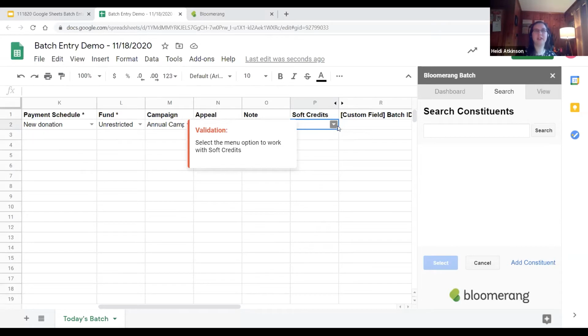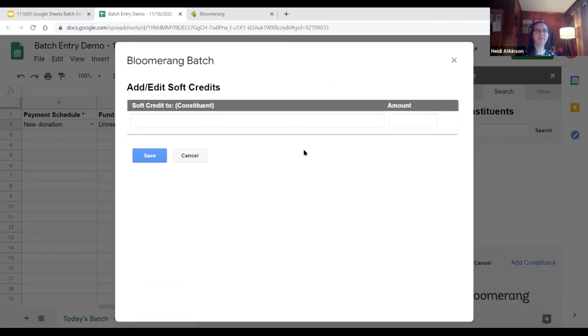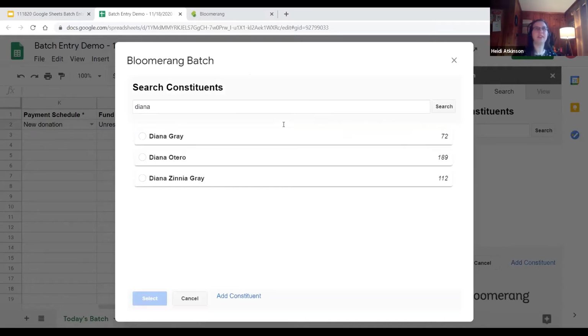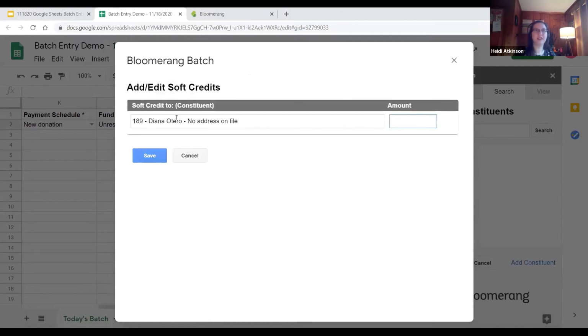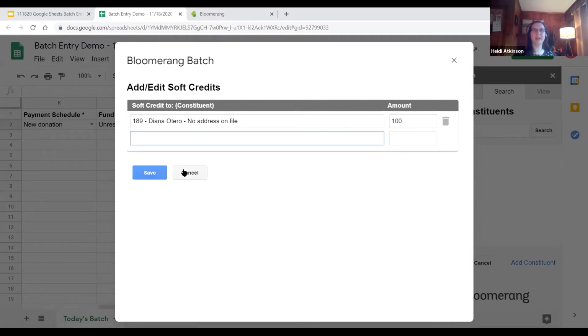I'm just letting mine think for a minute there. I'm going to give a soft credit to Diana. Let me see, it's going to search, going to find Diana in my database. She's of course in there as well. Select them, once again, the same search you're used to in Bloomerang, and she gets soft credit for the whole gift. Maybe she came and solicited for me. Maybe I'm her family foundation, who knows? We're just going to go ahead and save that.